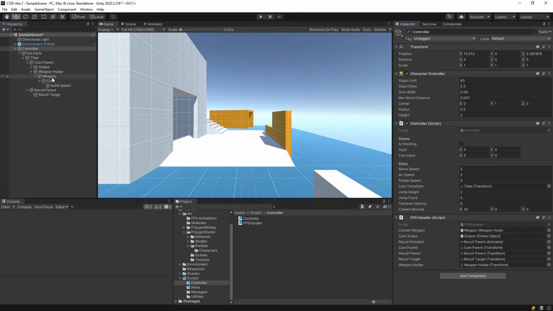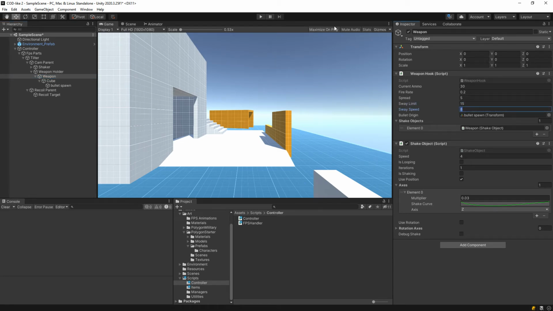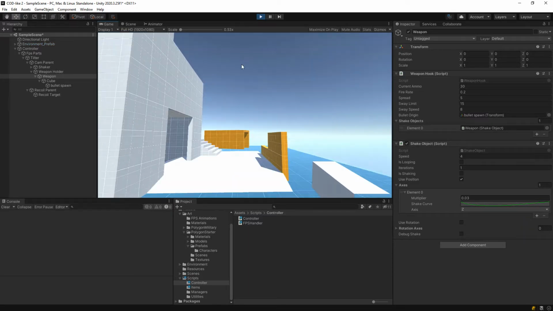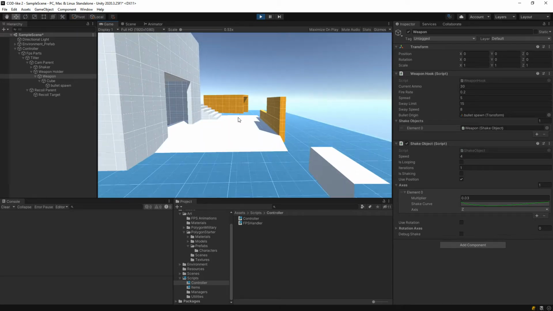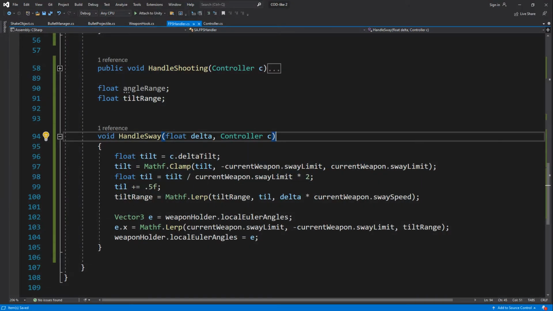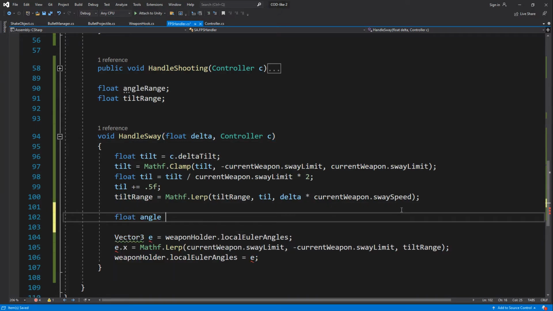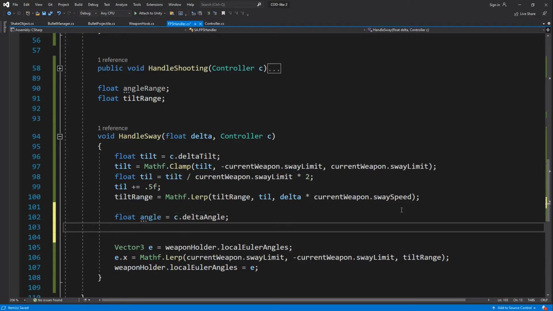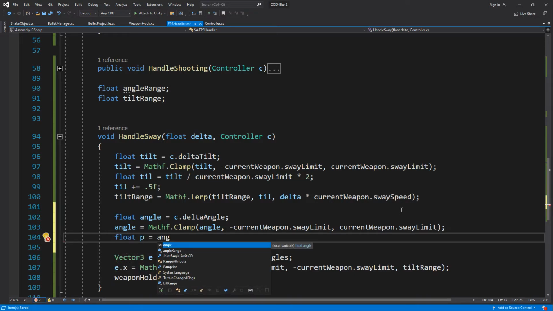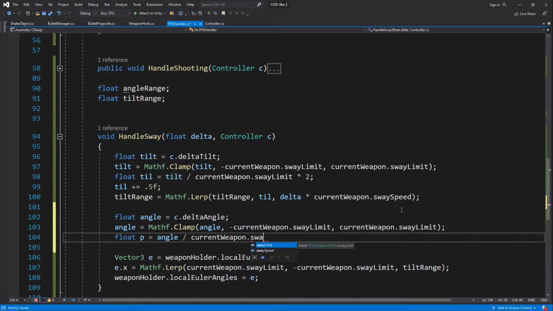So let's go and check this out. Let's see if we need some fixes. On our weapon we have sway limit 15 and sway speed at 8, so we should get some movement. Okay, and we have our sway, but it's on the tilt, of course. So let's add the left and right then as well, but it does work as expected. Which means we could just do the same thing now for the angle: delta angle, and angle equals Mathf.ClampAngle, then current weapon dot sway limit, current weapon dot sway limit, float p angle by current weapon dot sway limit.